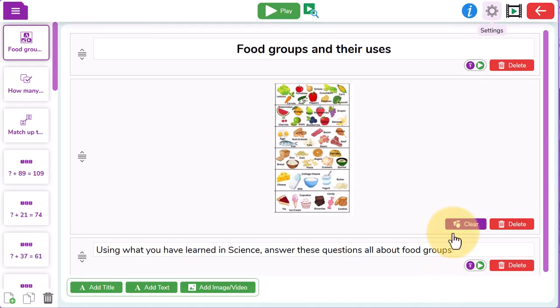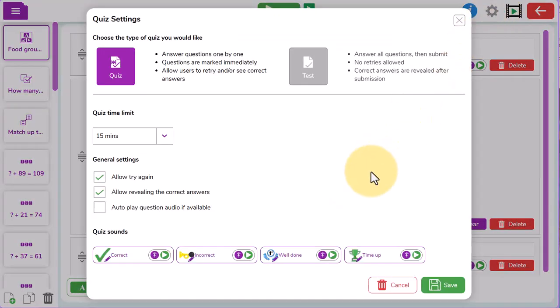Now let's look at the settings cog. From here, you can see that a quiz will automatically set up in quiz mode, where questions are answered one at a time, where the questions are marked immediately, and children are allowed to issue retries and see correct answers unless you change that setting.